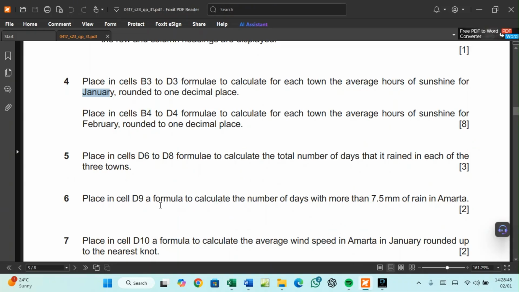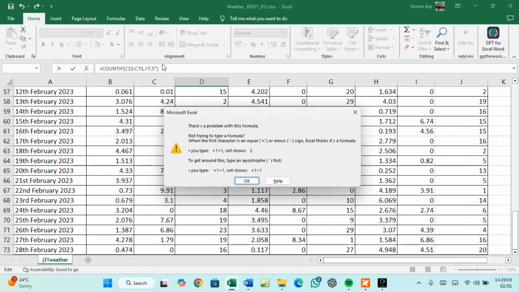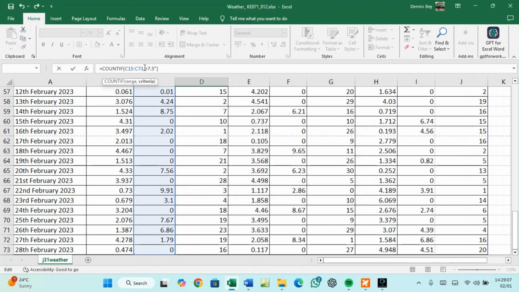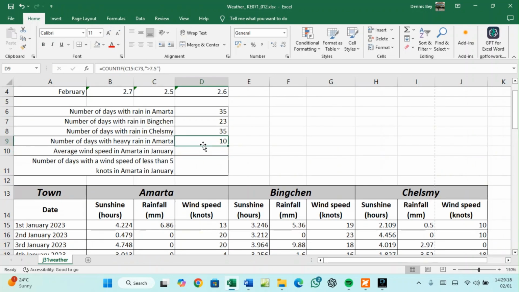Place in cell D9 a formula to calculate the number of days. So count the number of days with more than 7.5 of rain in Amateur. So I think it's okay. This one is going to count all this, but more than 7.5. If I press enter, there was no speech mark somewhere, so I need to add it here. Sometimes Excel can mess you up. You have seen under the criteria, you have to lock it with a speech mark. So this one is going to give me 10 days.